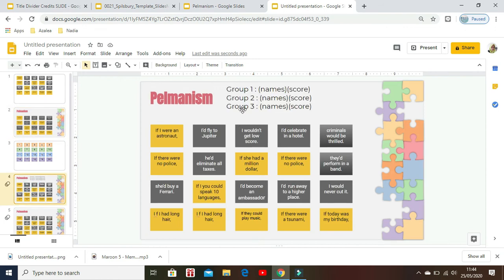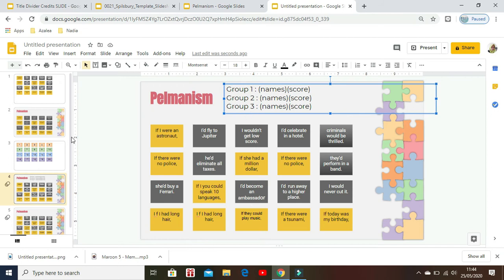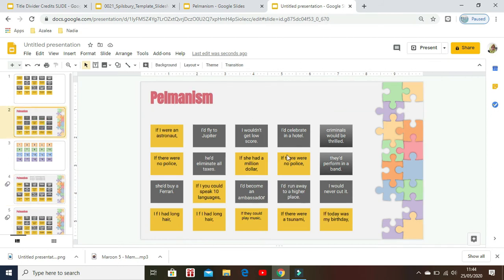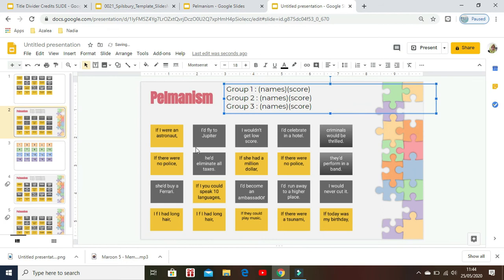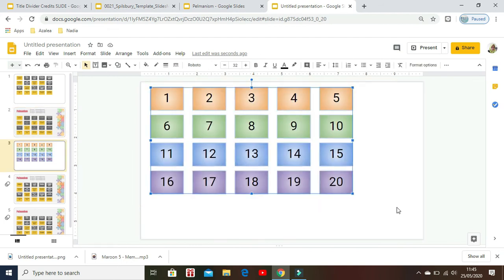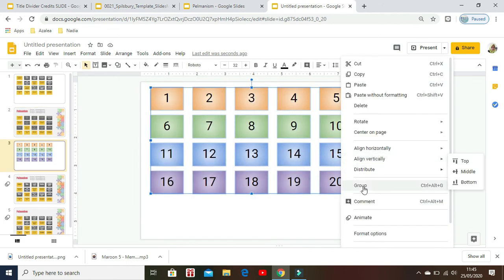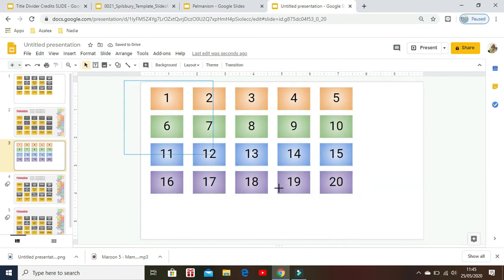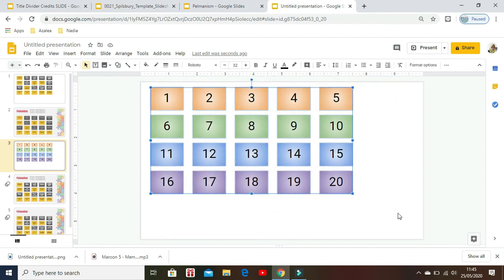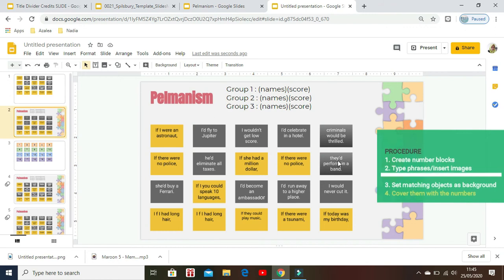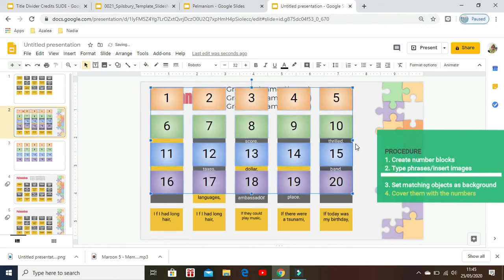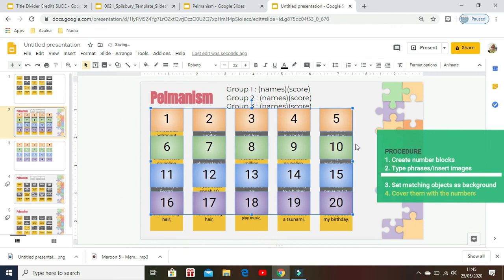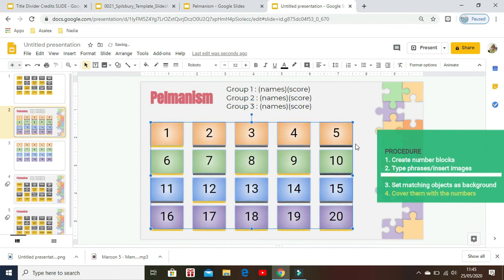Next, move the group names over here. Ctrl C, Ctrl V. Also group this. Ctrl C, Ctrl V, and drag it down to cover all the phrases.